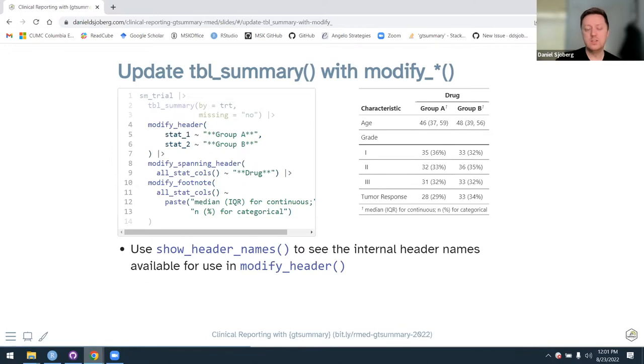So let's see how you use modify header. Here, if you were to run this function show header names, you would see that group A and group B are called stat one and stat two. So stat one, we're going to change that name from drug A to group A. And stat two, we're going to change that from drug B to group B.